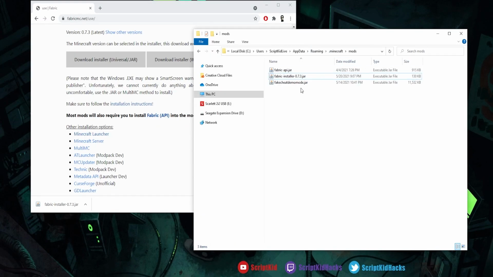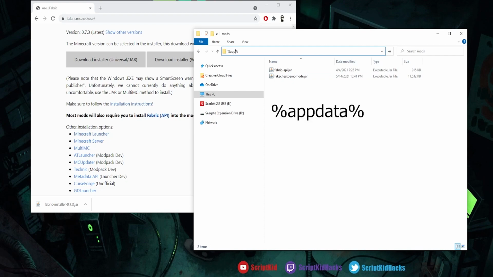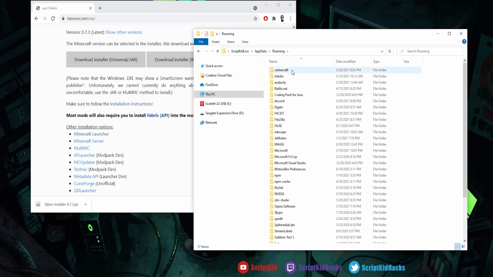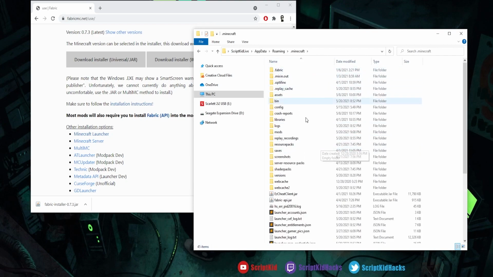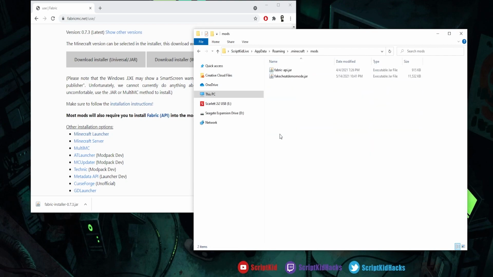After you're done installing Fabric, you're ready to put the fake sheet in the mods folder. And how do you find the mods folder? This is the easiest way. You just do two of these and then put app data here. And then you go into Minecraft and you have a lot of stuff here. And you should have a folder called mods. And in here, you put the fake sheet right there. I have mine here, my special version right here.